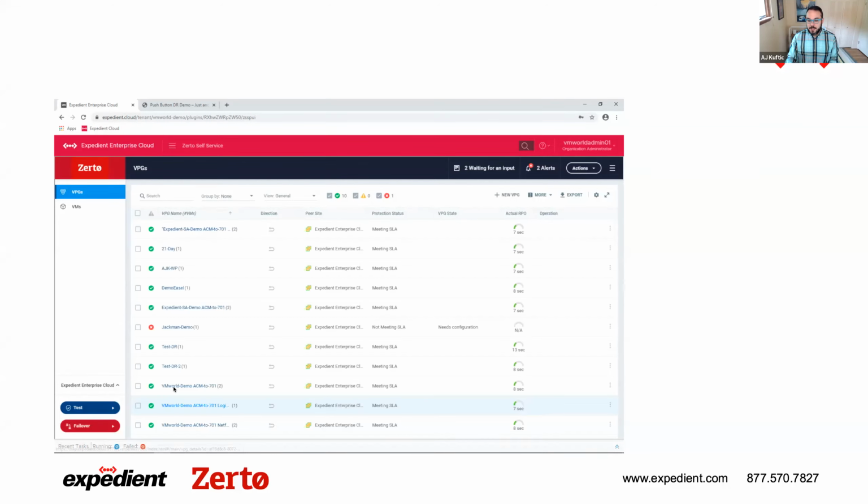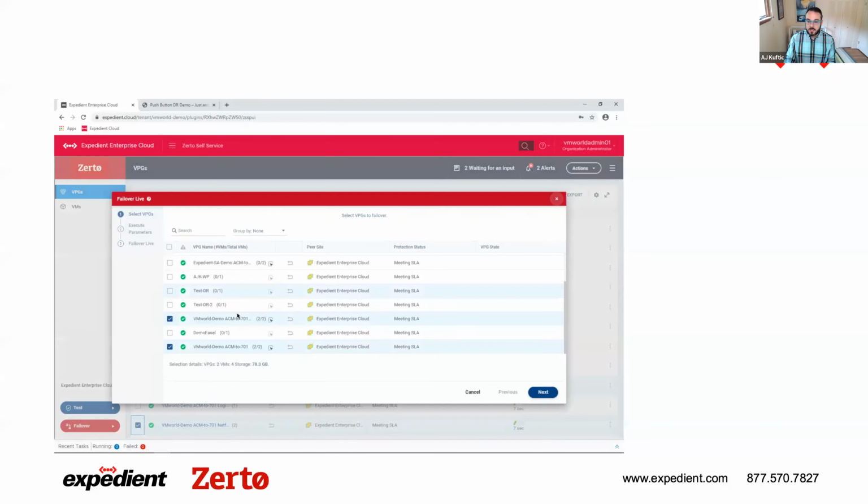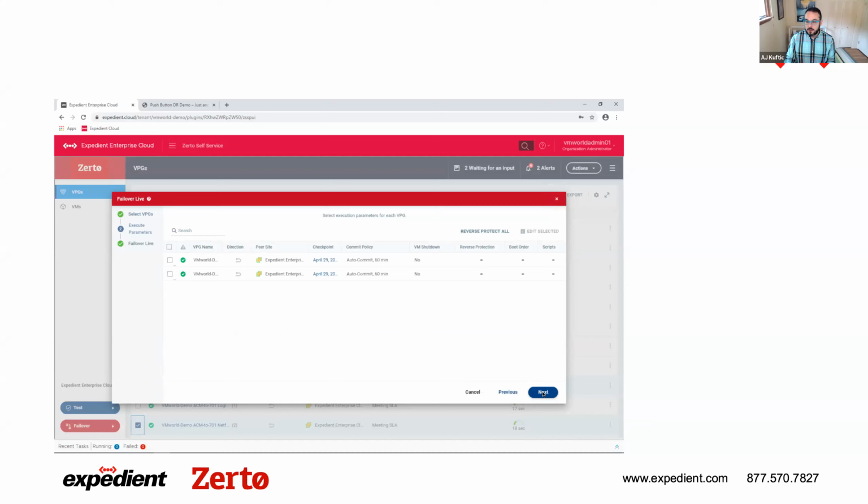If I go into my VPGs again, I'm going to check the box for this VPG, which is managing the VMs, and this one, which is managing the network stack. And we're going to kick off a failover. We'll go verify that those two are being protected. And now we can go into our checkpoints.